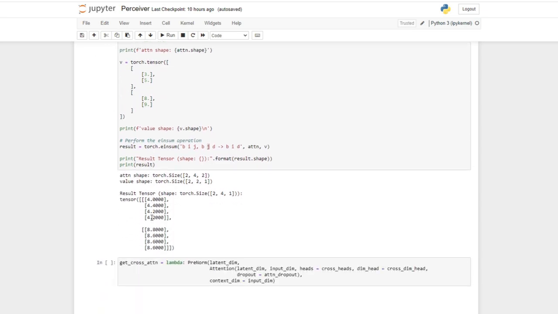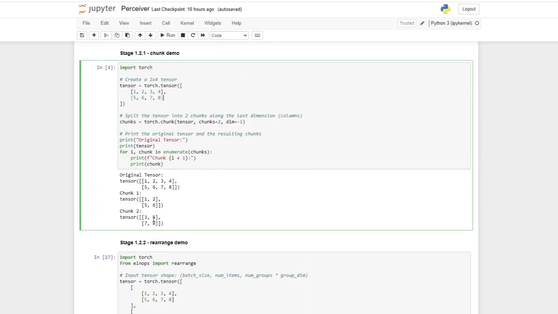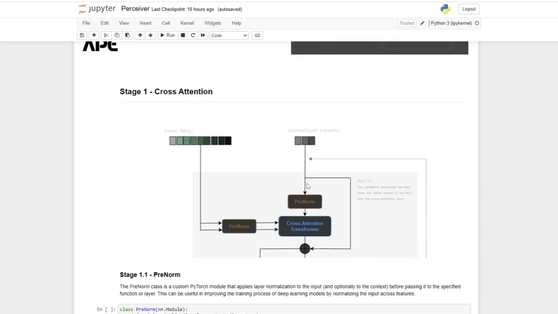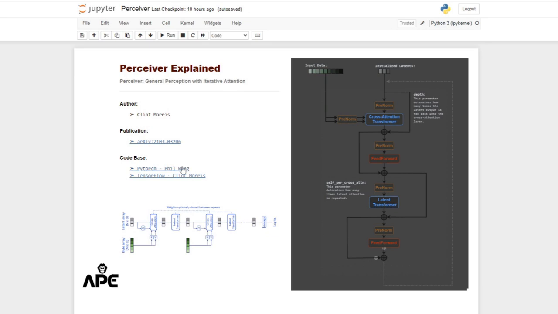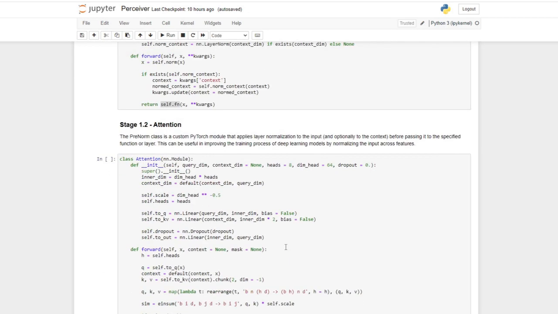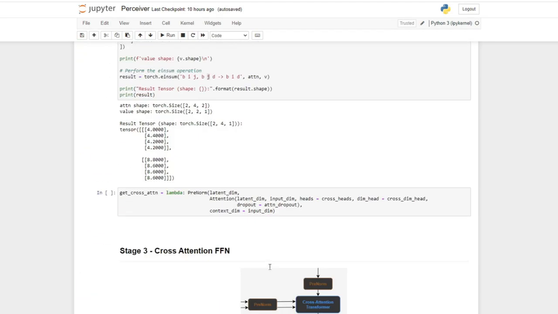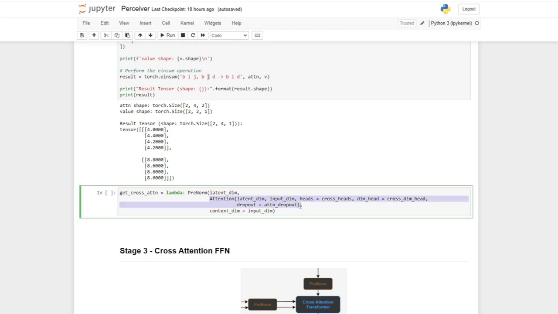So let's see. The next thing is we're talking about how this section is initialized. The way that Phil Wang made these was a bit interesting, where it's applied together, rolled together. So since this prenorm I talked about passes a function, you can pass the attention function into it, and this is going to be your cross attention layer.